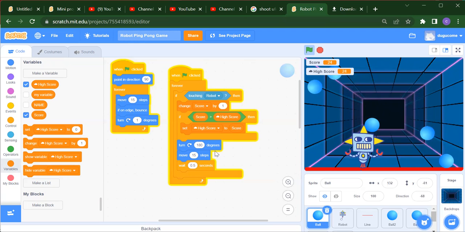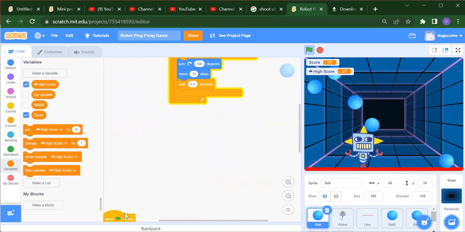After that, we want to take a turn here. We have to just move 15 step and we need to just wait for a second. Okay. This is our second part for the ball.